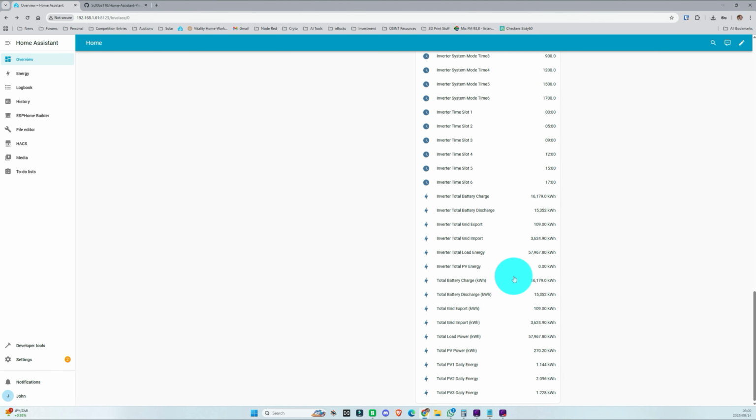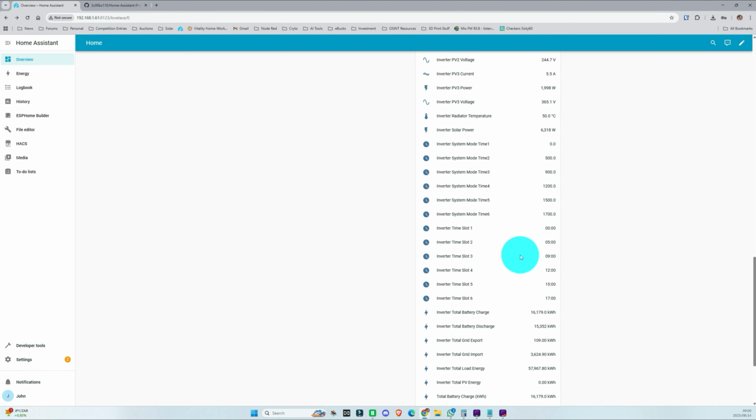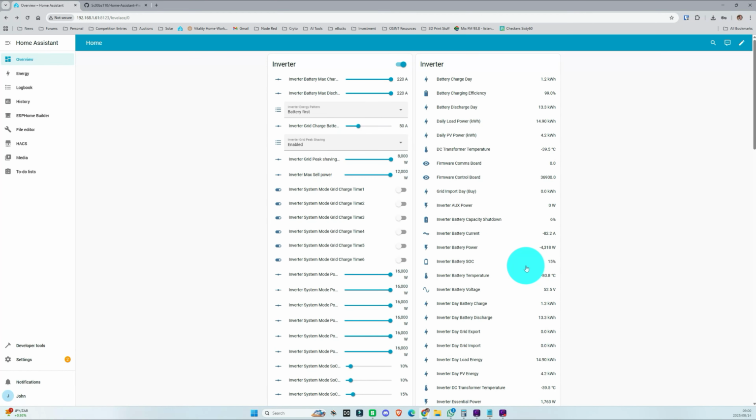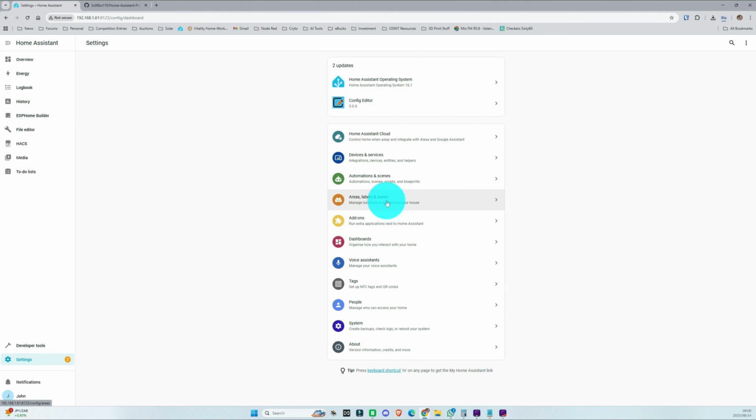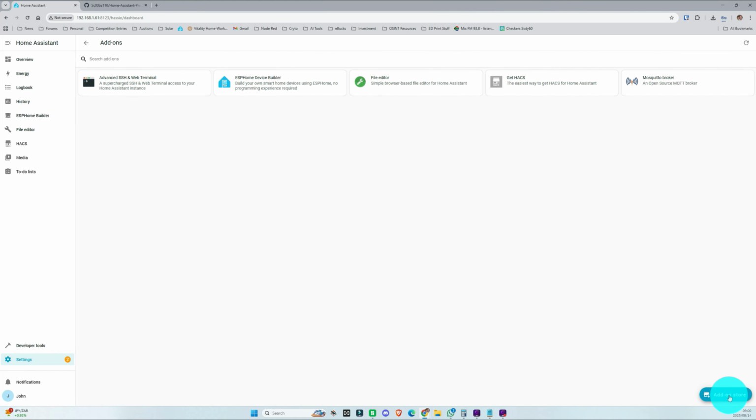What we also need to make sure of is that all our power is going through our inverter. So if you've got loads which aren't being seen by the inverter, then this is obviously not going to work. You need to have the file editor installed. If you don't have it installed, it's super easy. Just go to settings, add-ons, and your add-on store, and you can install it from there.